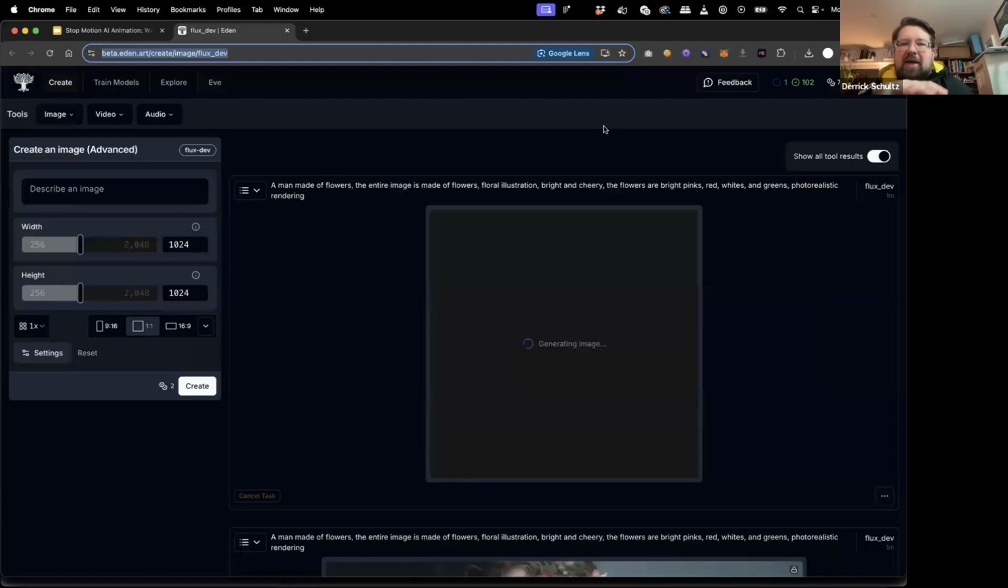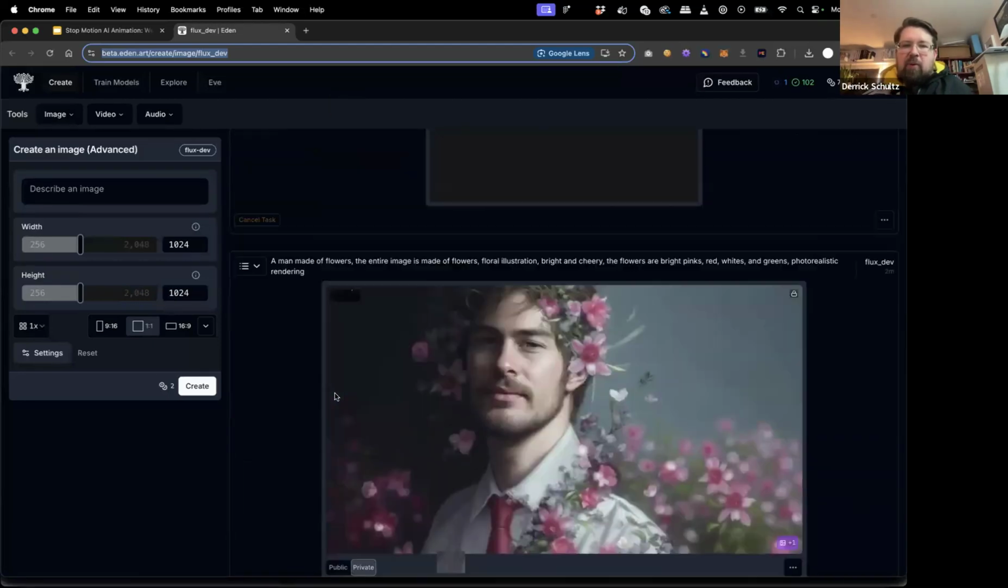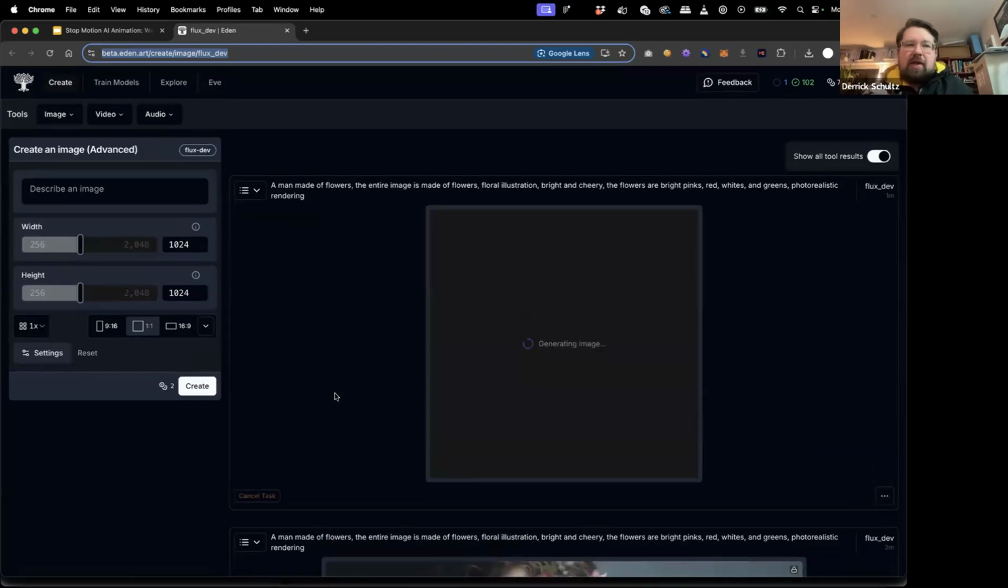You can already see behind the scenes one of my API tools is running because I'm generating animation. But what we're going to do for this group is let you generate some images yourself. So before we jump into that, let me go through all the settings that are here. If you're on this page, you'll see at the top here it says create an image advanced. This is their Flux model.